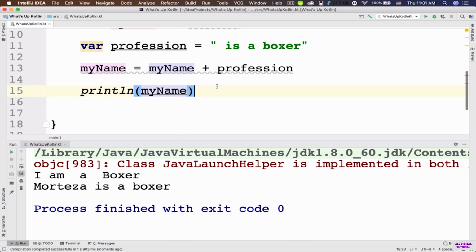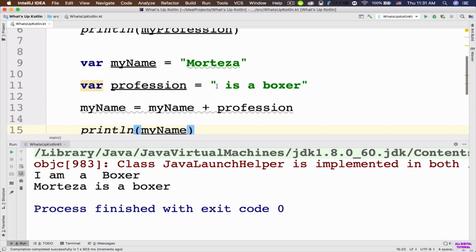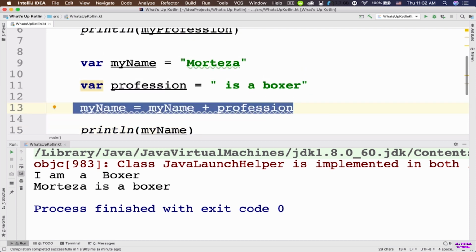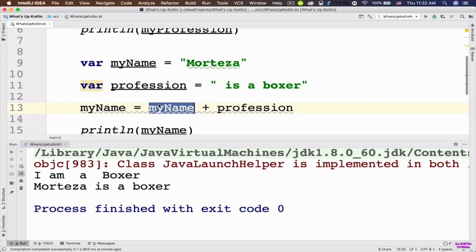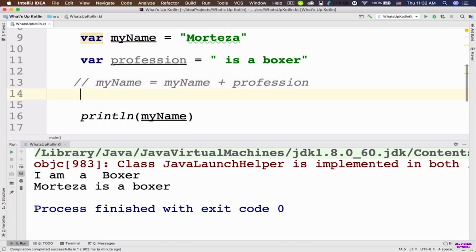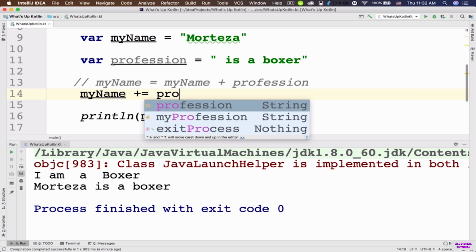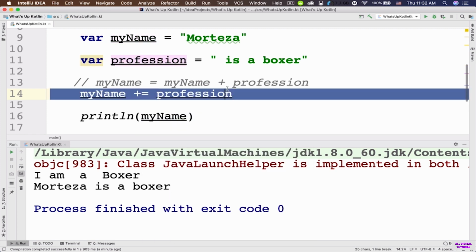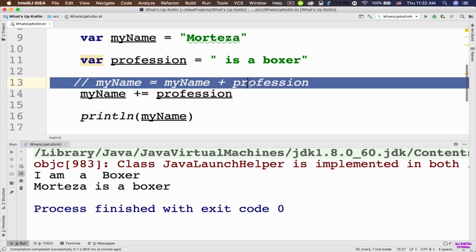Another way to do the same exact operation is that we can also change the syntax of this line of code. So let me comment out this line of code here, and here I can say myName plus assignment operator profession. This line of code here does exactly the same as the code that we commented out. So let's run the app, and here again you can see that this value Morteza is a boxer is outputted to the console.